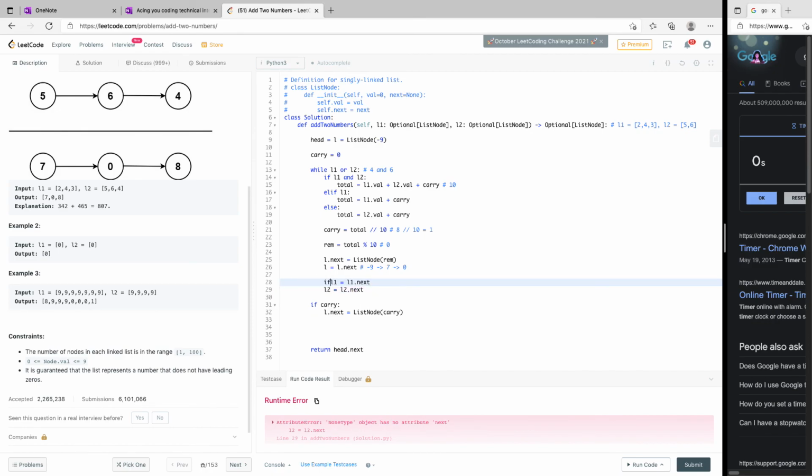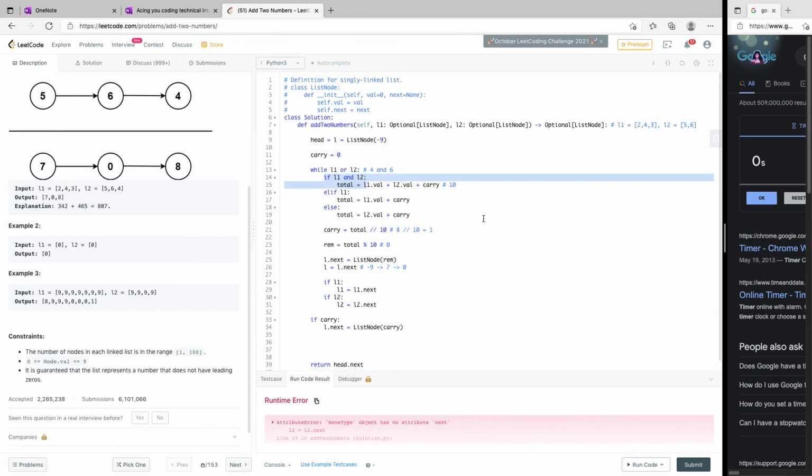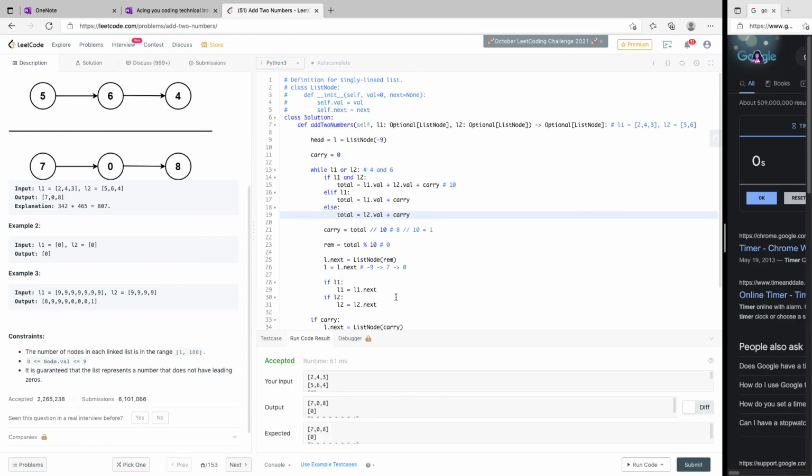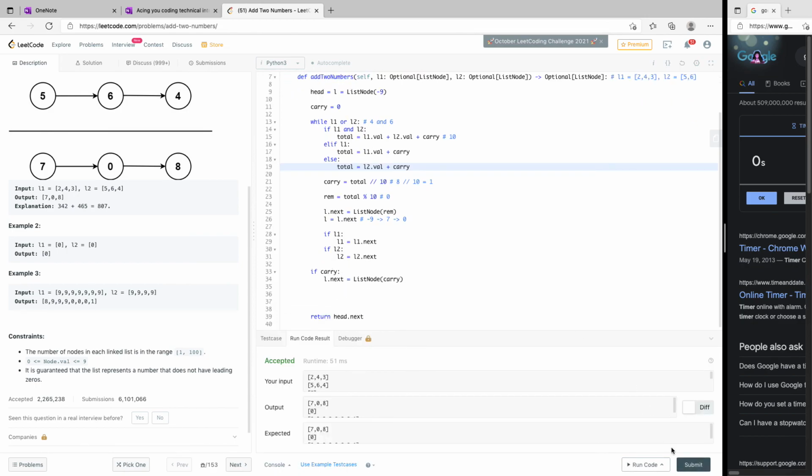Yeah, so we need to also check here too. If L1, that's when we can move. And here too, if L2, that's when we can move. Just the same way we did this. That's when we can move. If not, we don't move. Good. So that works. So let's submit.